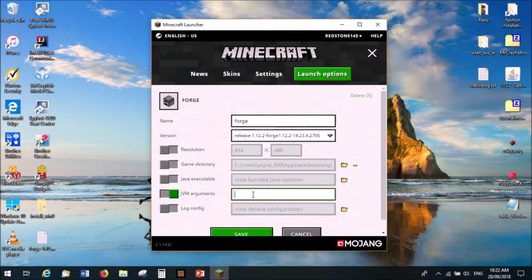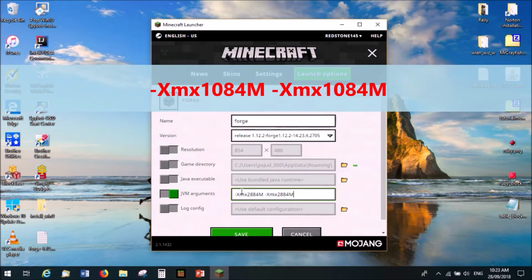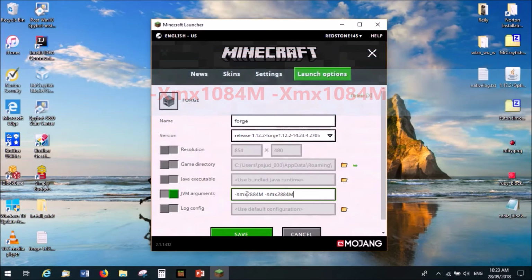So what you want to type is around what I've got here. You don't have to put that much, it just depends on your computer. The 2000 is aka 2 gigs. So the more there is here, the more space. You want to have the M, because that equals megabytes. If you have G, it's a lot more. And if you don't have the M there, it will crash your game and you won't know why until you've figured it out.